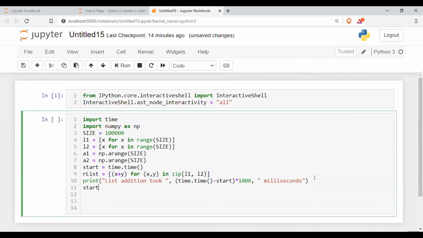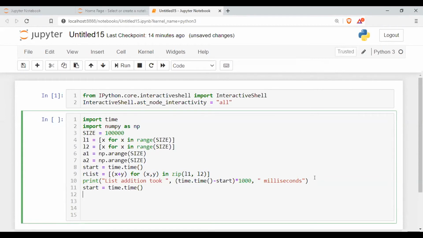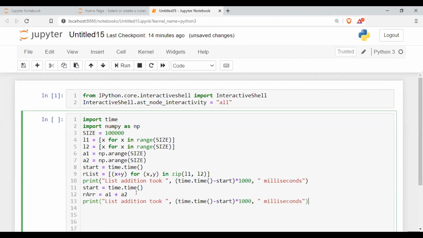Similarly, let me note down the time again, and then I'll add the two arrays, and the resultant array will be assigned A1 plus A2. Simple as that. You just have to use the addition operator. Each element of array 1 will be added to the corresponding element of A2, and the result will be stored as the corresponding element in the resultant array. And let me display the same message again as to how much time it took.